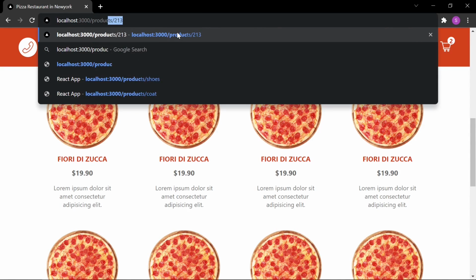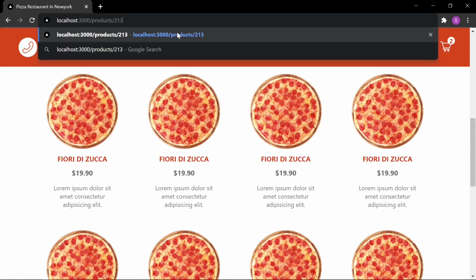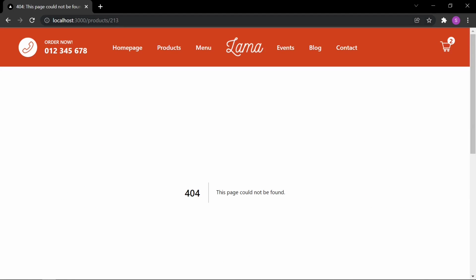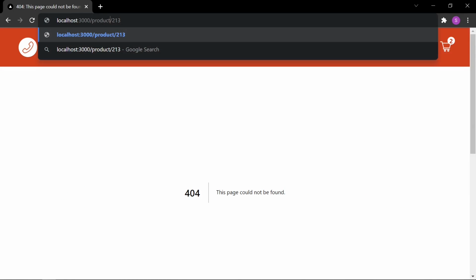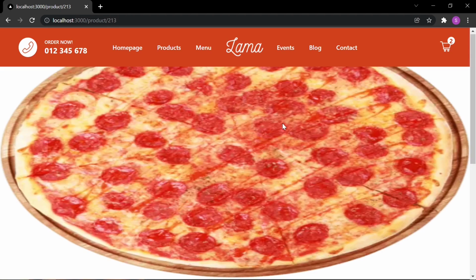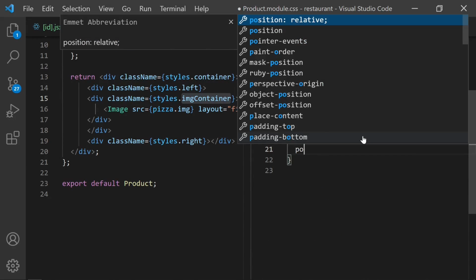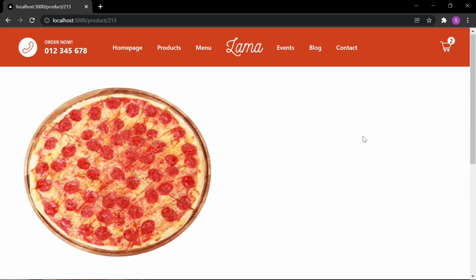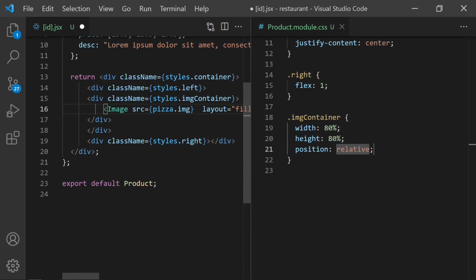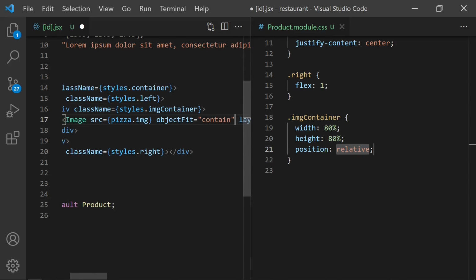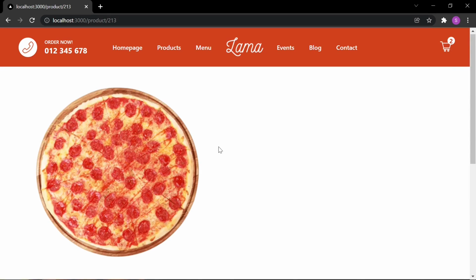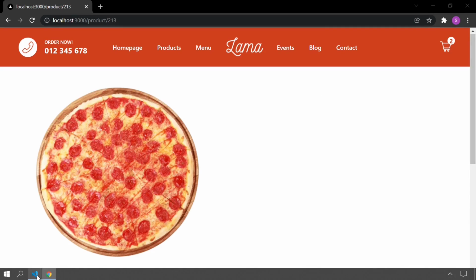If I go to product and some ID here. Oops, it's not products, it's product. You can use products also, doesn't matter. And our pizza is really big. I forgot here position, relative I think. Okay, perfect. So let's give object fit here. I will say contain. Okay, it's much better. So what about right side?